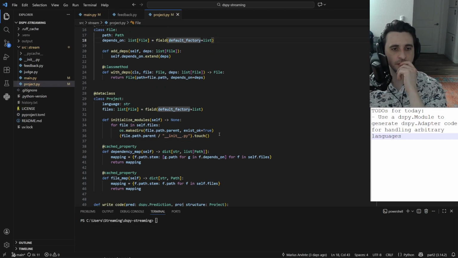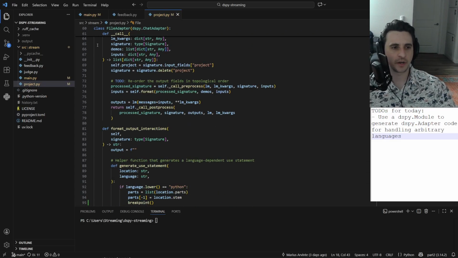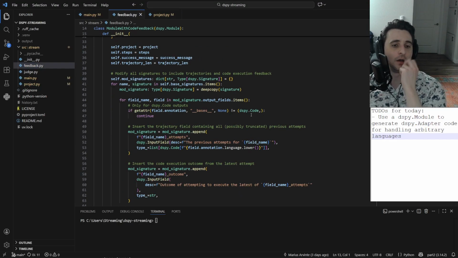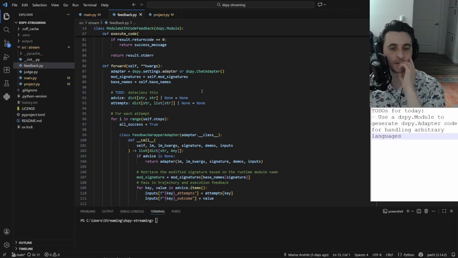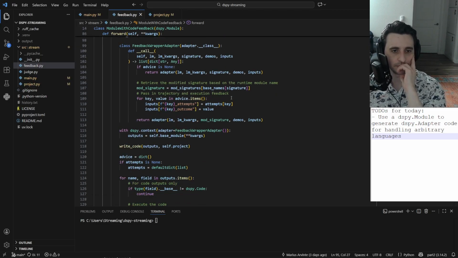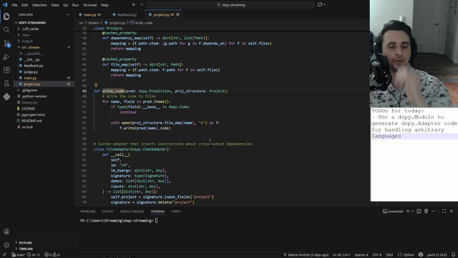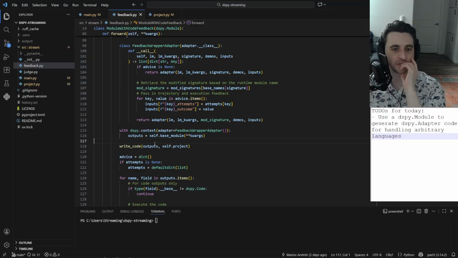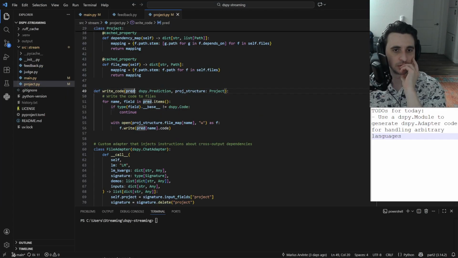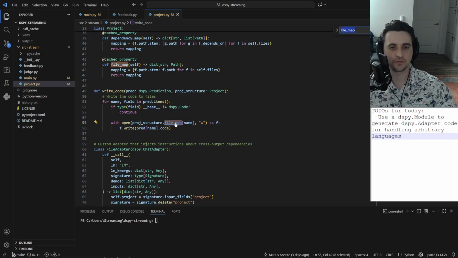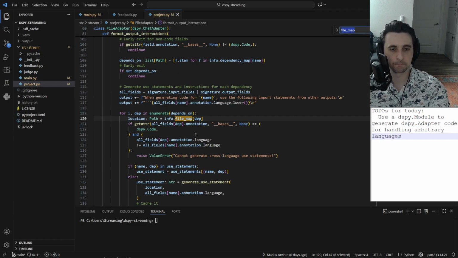So who writes here? Sorry, oh, I see, we write now. We made this write to disk, right? Because we have a write code. And to where does it write? Prediction to the project. I see. So for name and prediction items, file map. So we would have to change this, but this is fine, right? So actually, what else do we use file map for? We use it for a location.